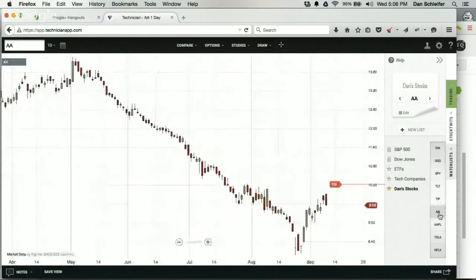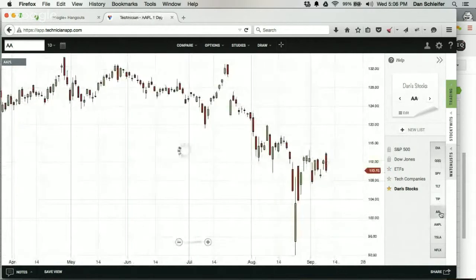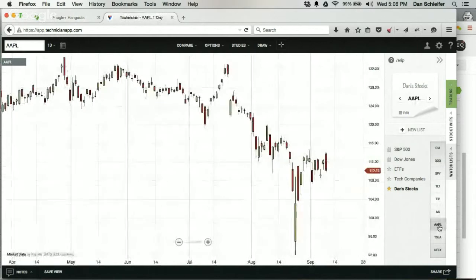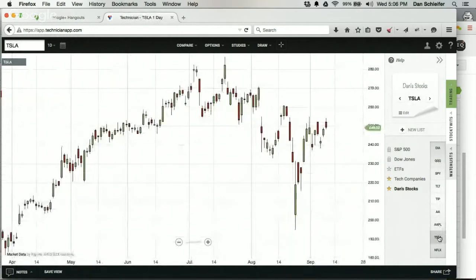Now, these watch lists are going to be synchronized out to your mobile device. Of course, when I go back to Alcoa, you can see that little pending order that's still there. This is going to be synchronized to your mobile device. So if you pull up your tablet or you pull up your phone with Technician, you'll actually be able to see all of these watch lists synchronized out.